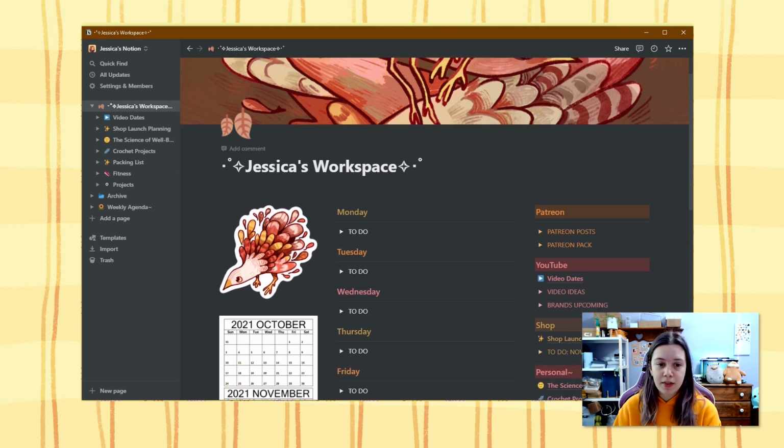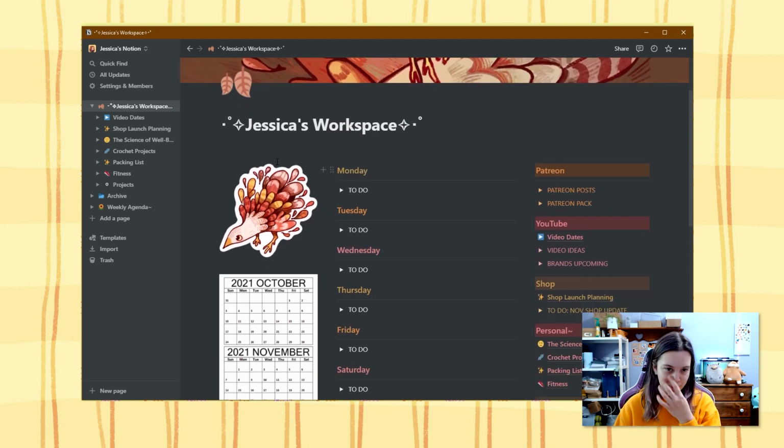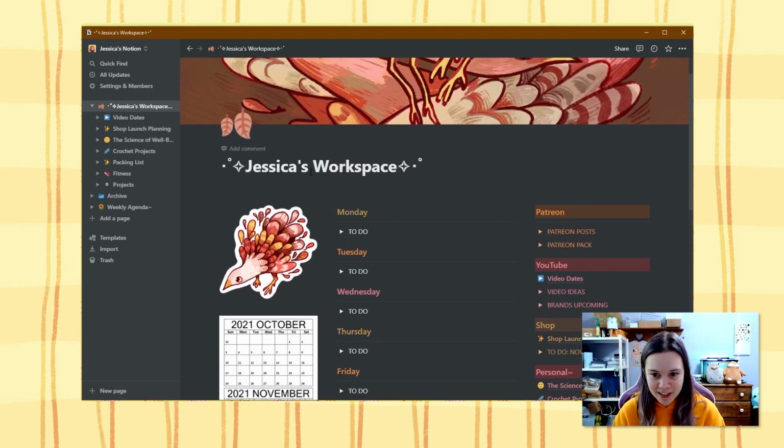And then you can name your workspace whatever you want. I just put Jessica's workspace, that's me. You can add a comment if you want. I don't really mess with comments too much because I do it alone, but okay, now I don't know how to delete this. How do I get rid of this? Okay, you just have to tab out and go back in.